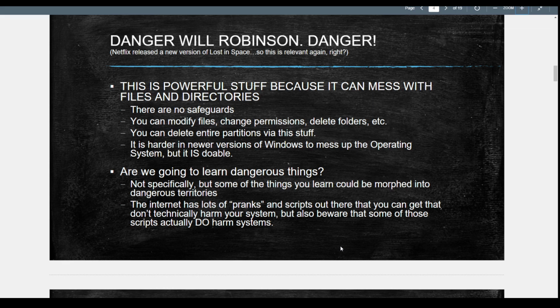But again, last semester I did have one person brick a system. I don't know what they did, so that's my caveat right there. Are you going to learn dangerous things? Hopefully not.